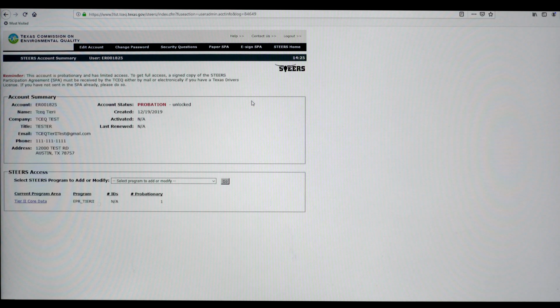If your facility RNs have never been affiliated to your CN and TXT2 numbers, you will have to complete this prior to adding the Tier 2 reporting application. See the Tier 2 core data training video for guidance on creating and submitting a Tier 2 core data application.